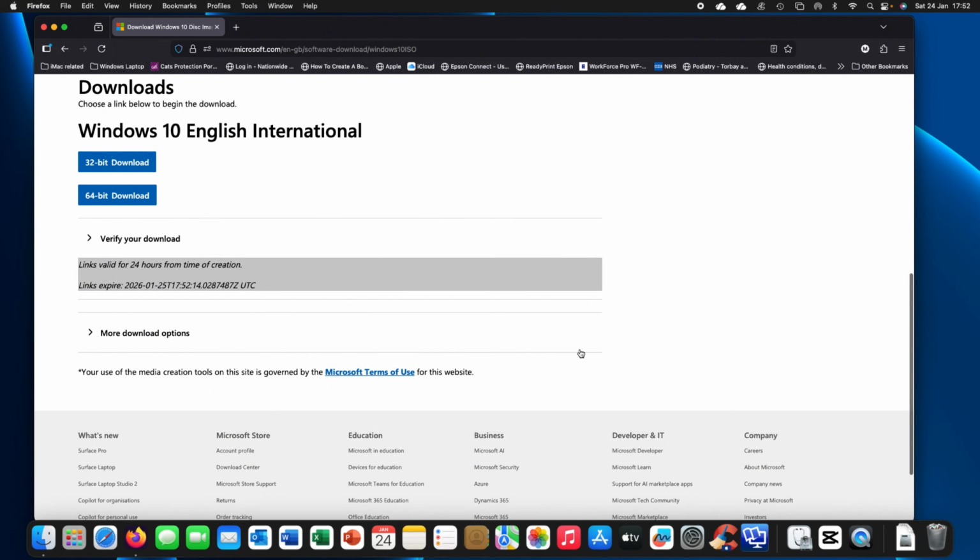Again, it will validate it, and your link is now being verified. Your link is valid for 24 hours from the time you click, from its creation. In this circumstance, we have until the 25th of the 1st, 2026 at 17:52 to download it. So it gives you 24 hours from the time and day you click for the download. Now that gives you two links, 32-bit and 64-bit.